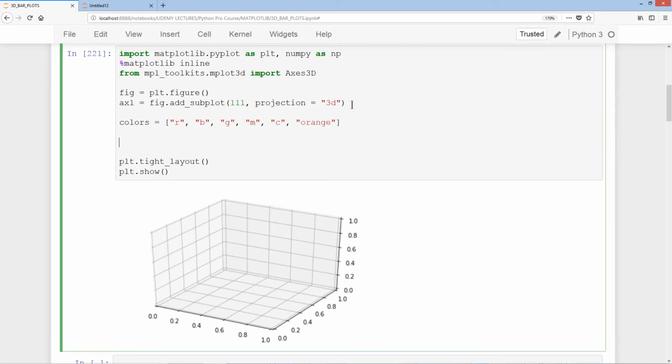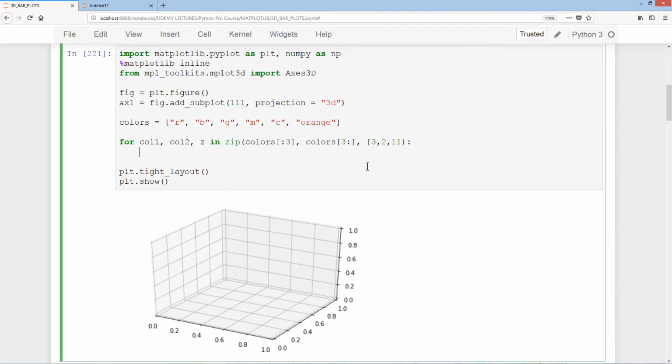And then we're going to have a for loop here. So for col1, col2, and z in a zip, and it's going to have colors with a slice of three, so it's going to be the first three colors, which are red, blue, and green. And then we're going to have colors again, with a slice of three colon, which is the last three colors, which are magenta, cyan, and orange. And then we're also going to have 3, 2, and 1 for the positions of our data that's going to be plotted.